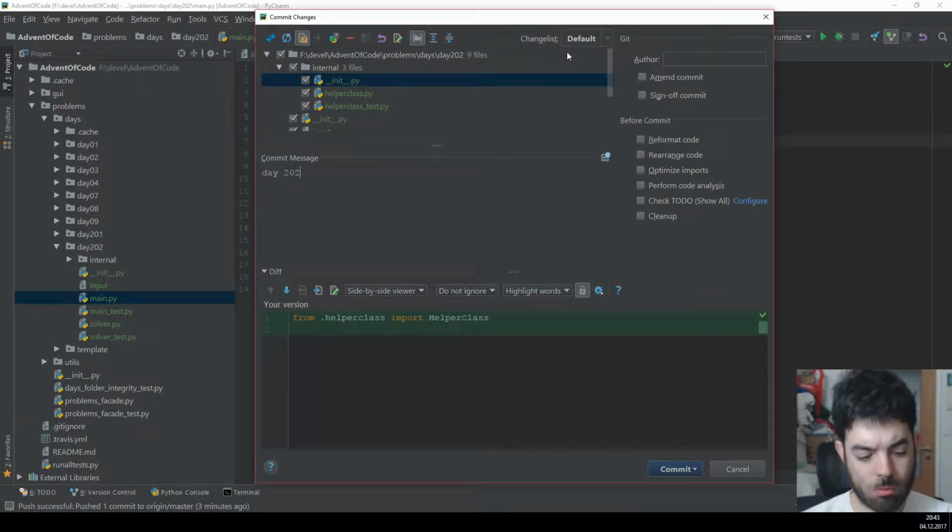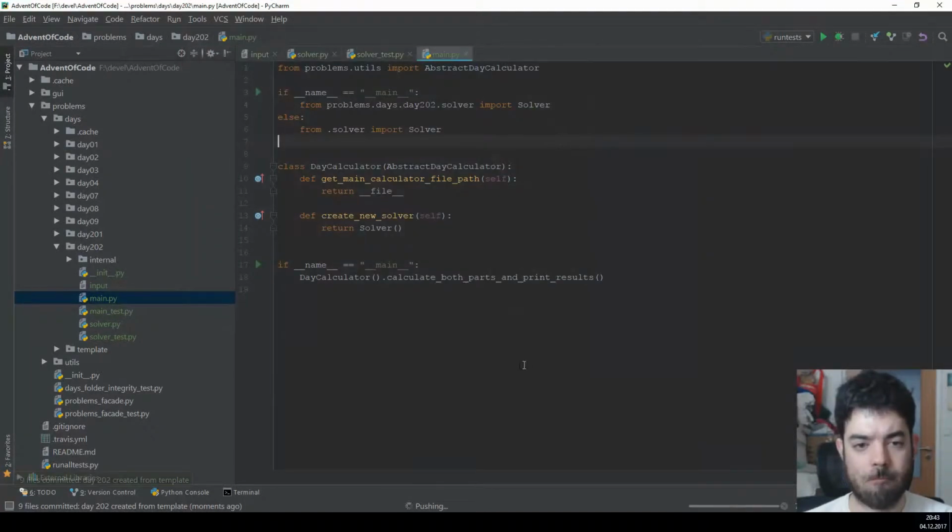Day 202 created from template. Commit and push. Here we go.